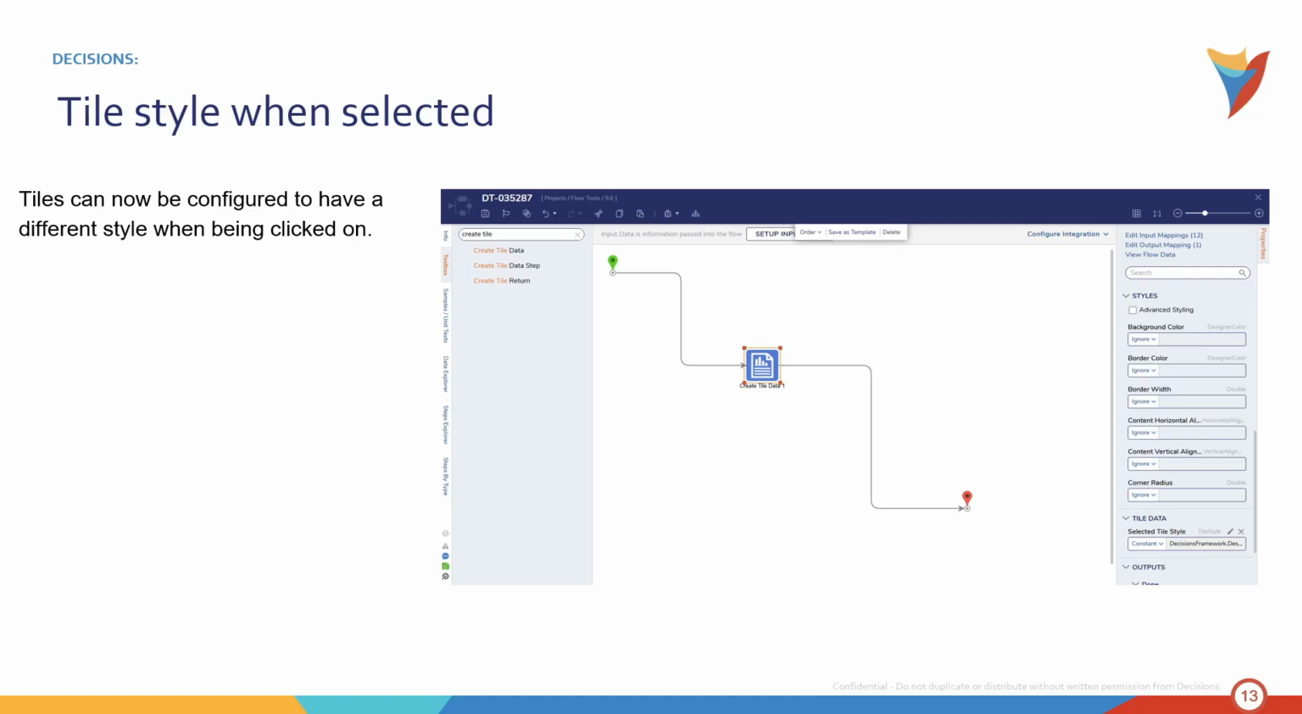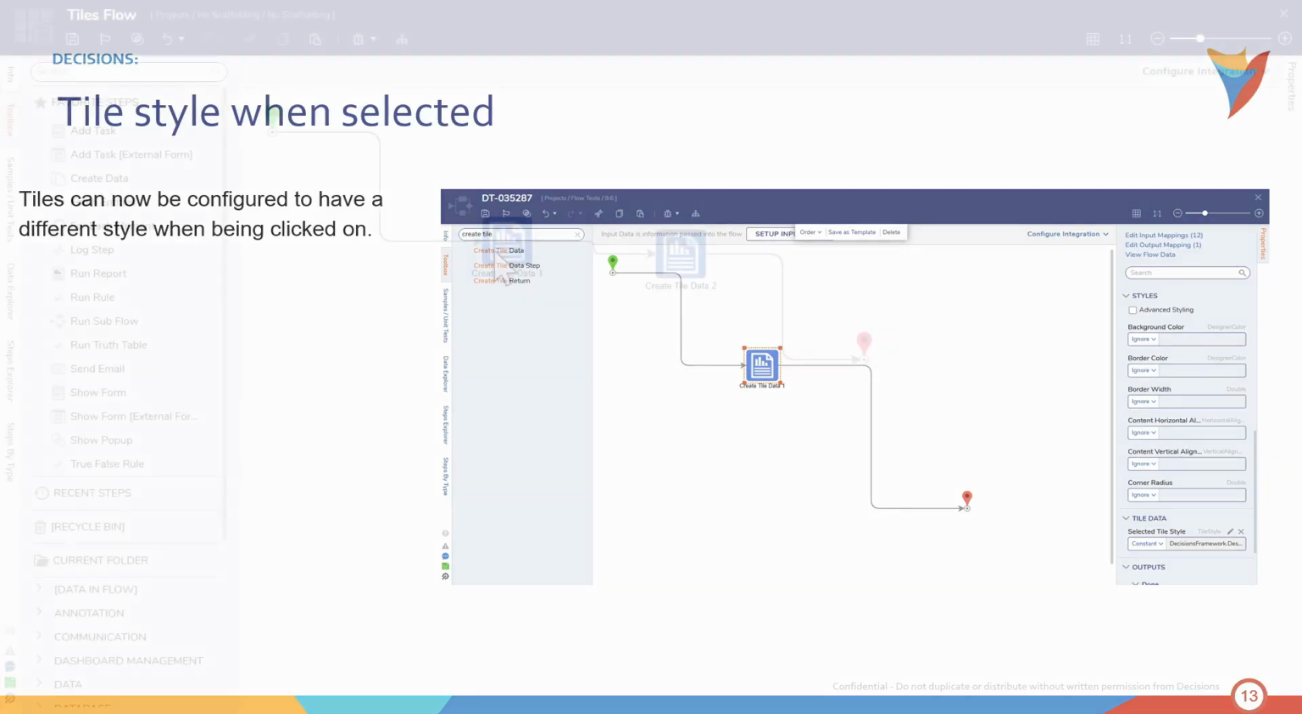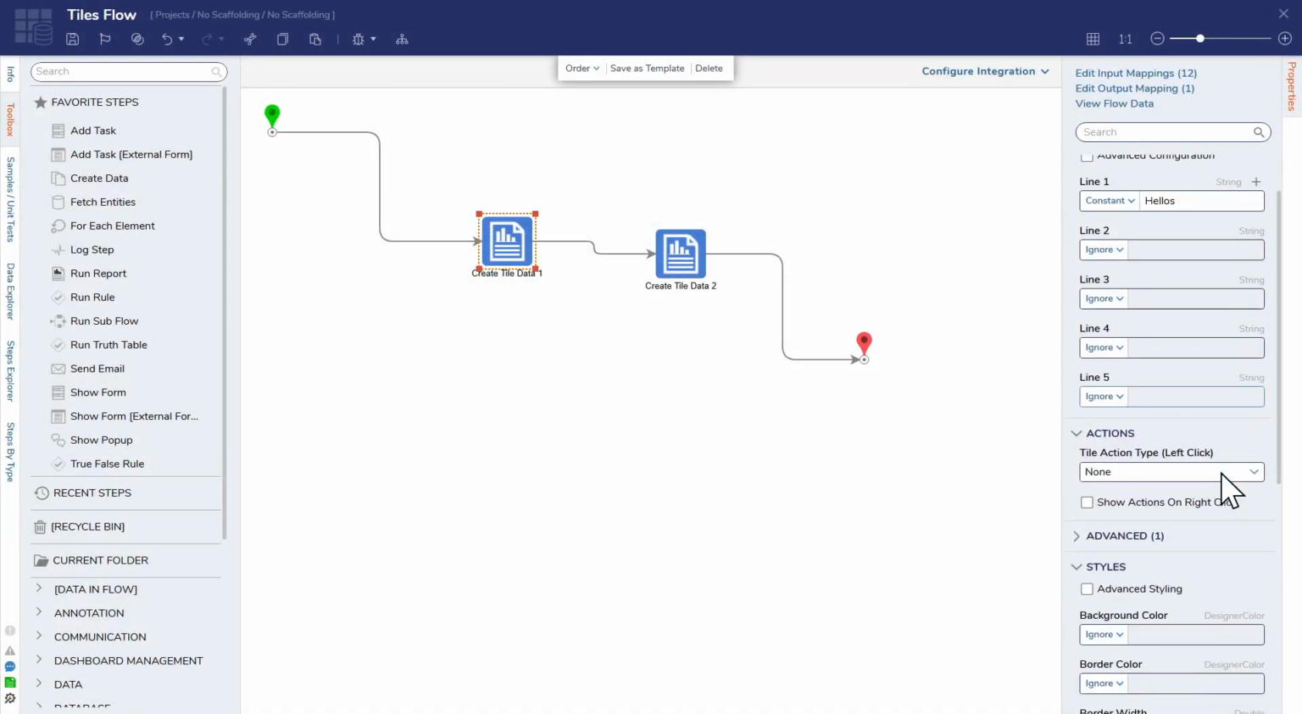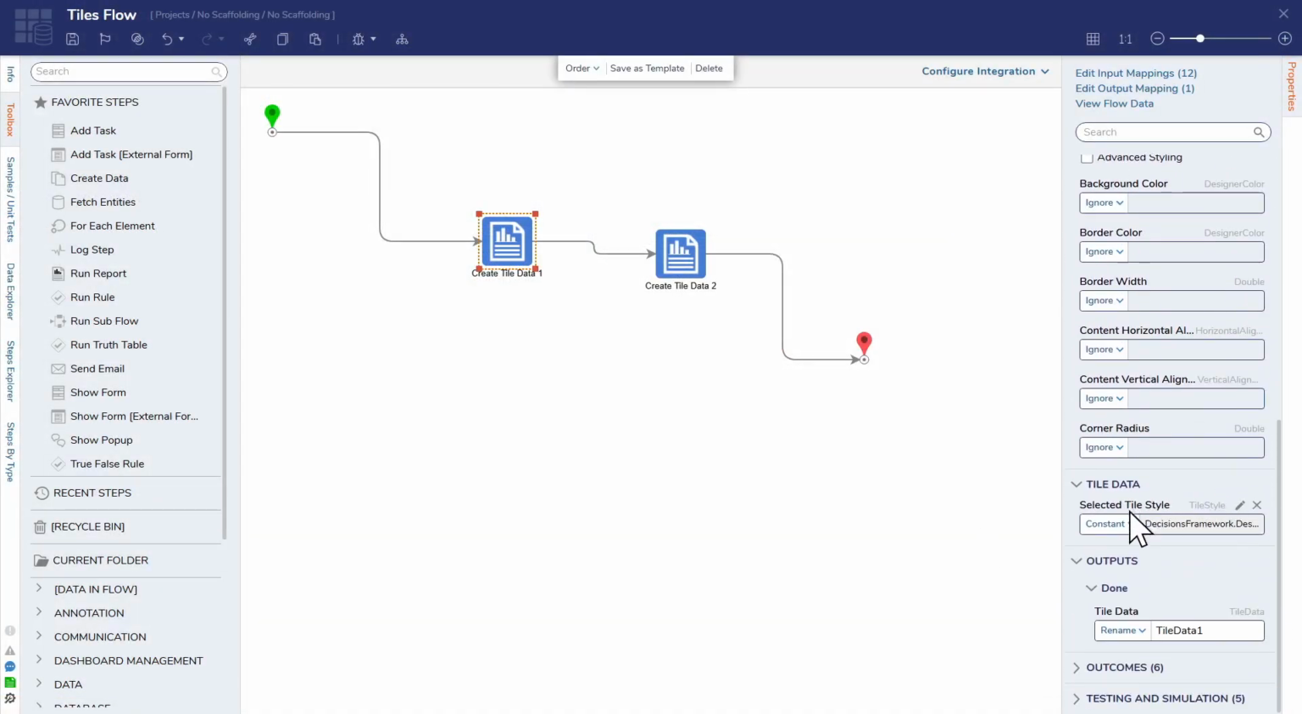We've got new tile styling options. We've added new capabilities for tile styling, allowing you to define different styles for when a tile is clicked versus when it is not clicked. So how's it going to work? On the Create Tile data step, you'll now find additional styling settings for when a tile is selected.